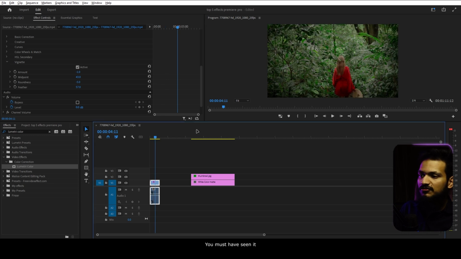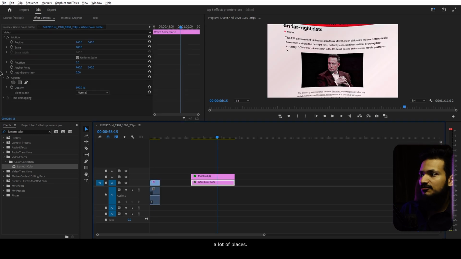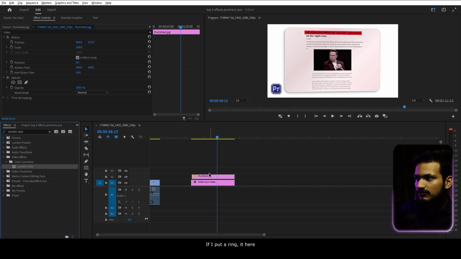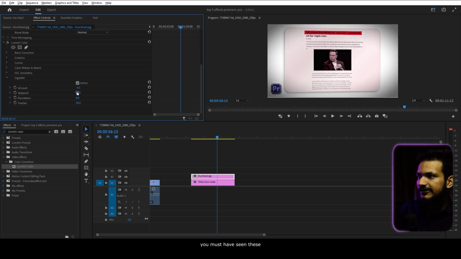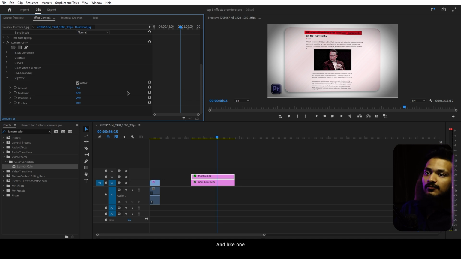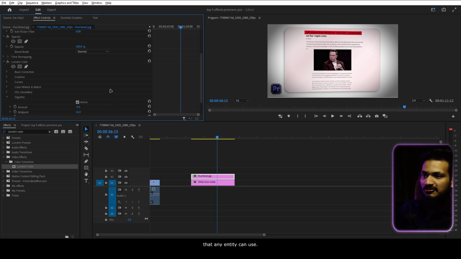Like, you must have seen it a lot of places. Like if I put a vignette here like this, you must have seen these dark corners. So this is how we achieve this effect with the help of lumetri color and this vignette. It helps to focus on our subject, like bring focus to our subject, and like one of the most useful effects that any editor can use.